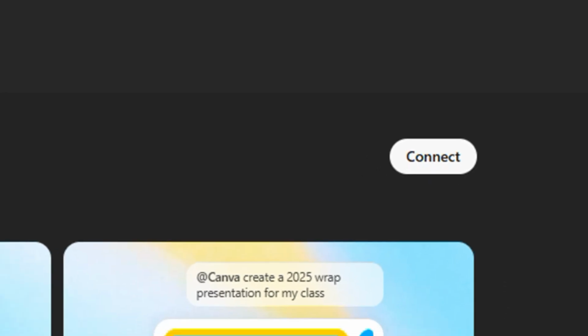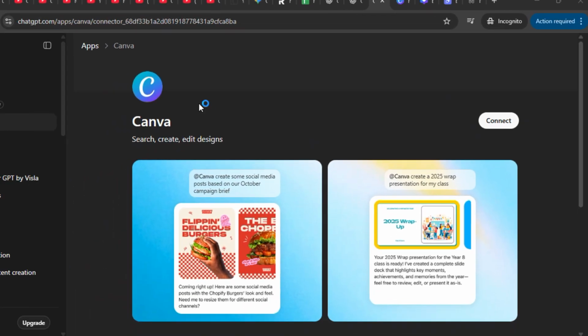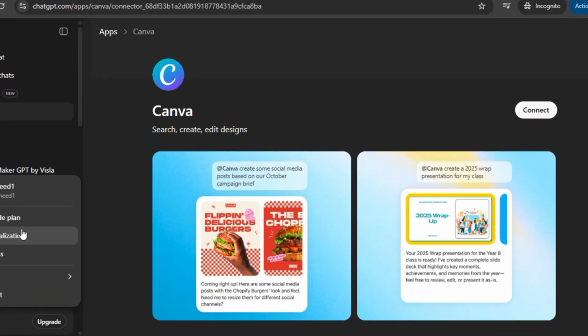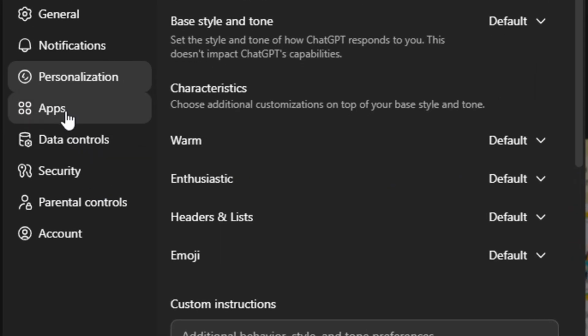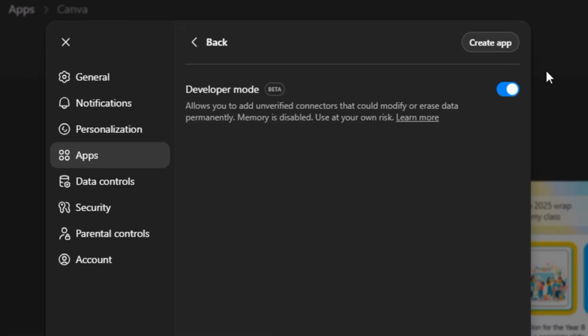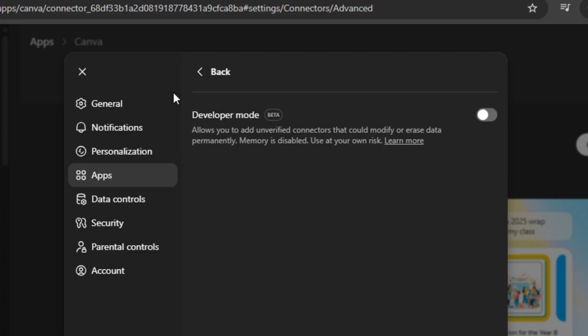So that's the beauty of the developer mode, which you can always turn on at any given time. And of course, you can always go back and change the settings and turn off the developer mode if you're interested. For example, you can come all the way to the apps, go to advanced settings, and then you can turn off the developer mode if you're interested.